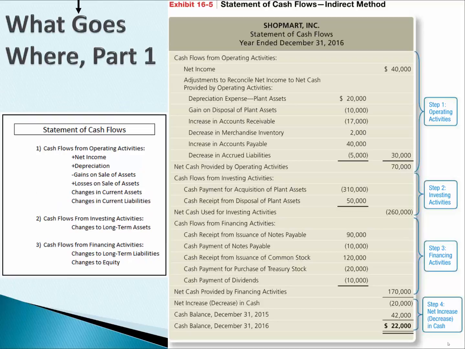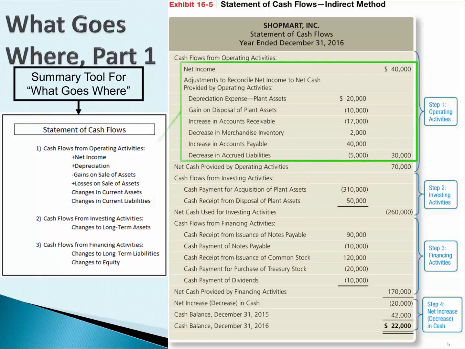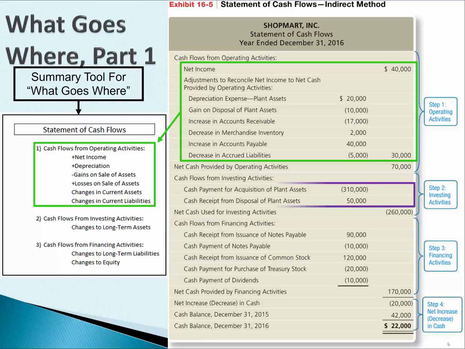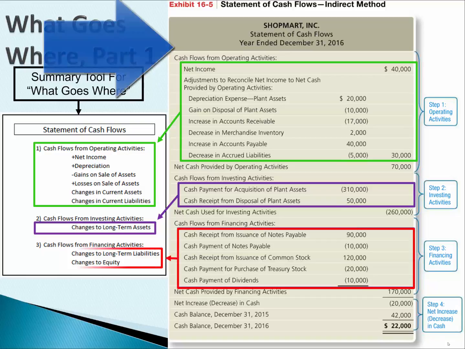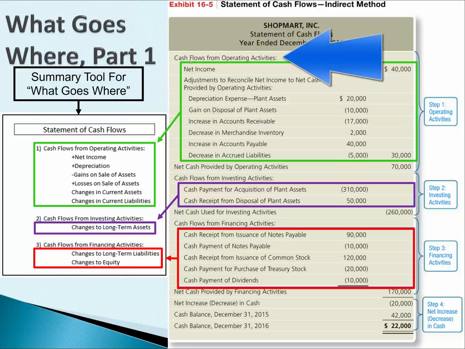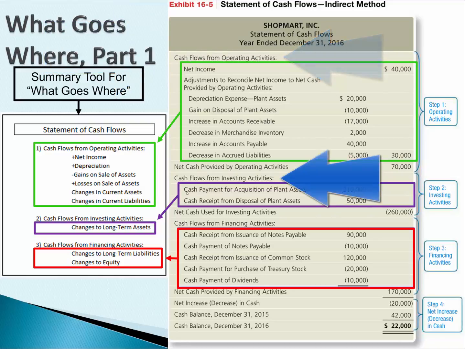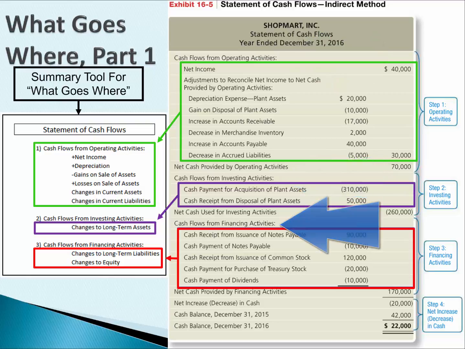Now we're going to learn what goes where on the statement of cash flows. On the right side of the screen, we've got our statement of cash flows. Notice we have our three main sections: cash flows from operating activities, cash flows from investing activities, and cash flows from financing activities. So we need to know what types of transactions go in each of these three sections.